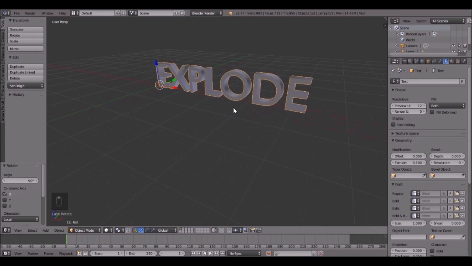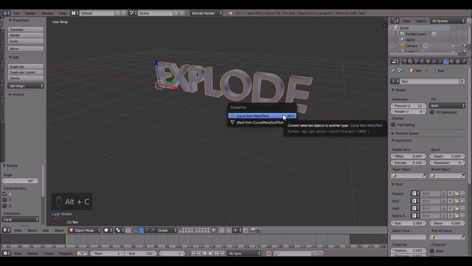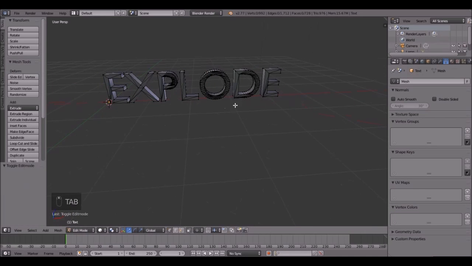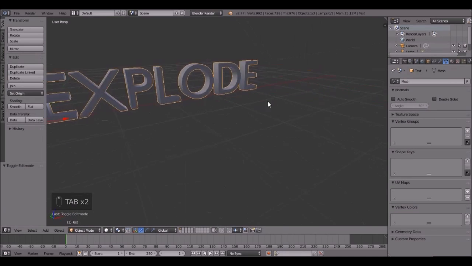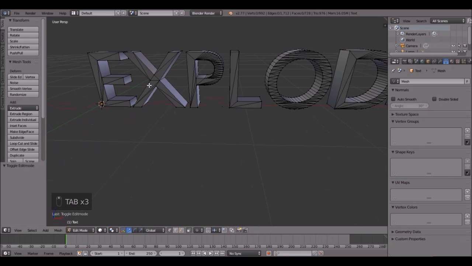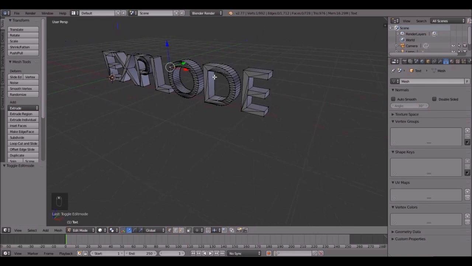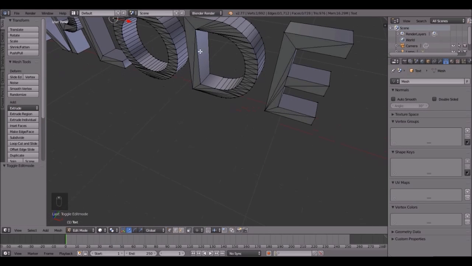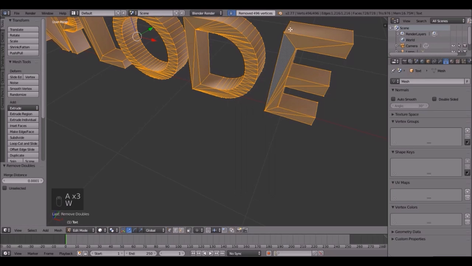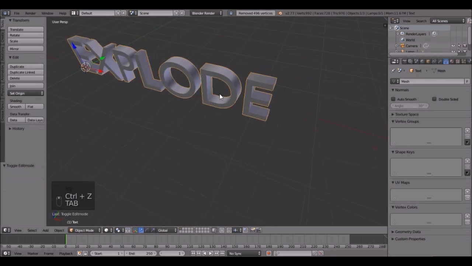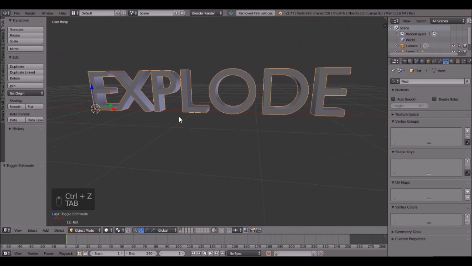Alright, so now we're going to be changing this to a mesh, and that's really easy to do. All you have to do is press Alt-C, Mesh from Curve/Meta/Surf/Text. Click that, and it makes it into a mesh. And now, as you can see, this looks really bad. It doesn't look very good. The vertices are just all over the place, and if you remove the doubles, there's a ton of doubles everywhere. So Control Z that.